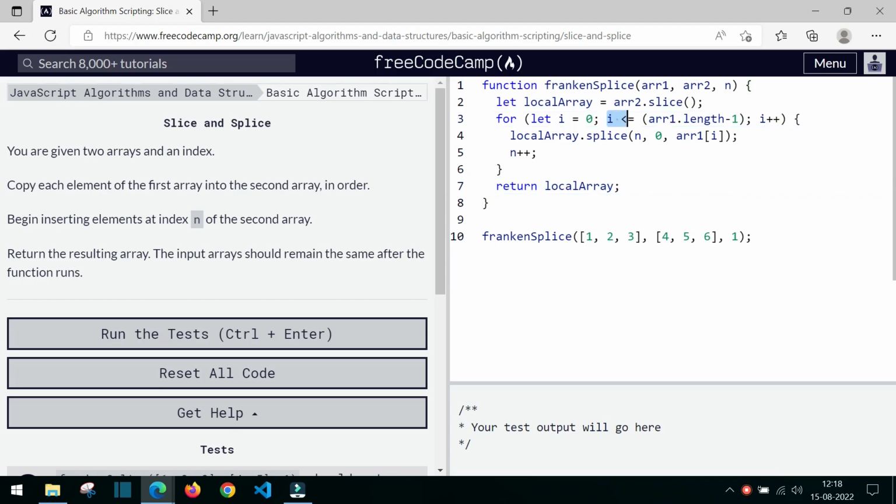So the index should be accessing up to the last element. Okay. So we have given i less than or equal to the index of the last element. Okay. And the index should be incremented every time. So 0, 1, 2, 3, 4 like that. That's it. So we have given i plus plus.